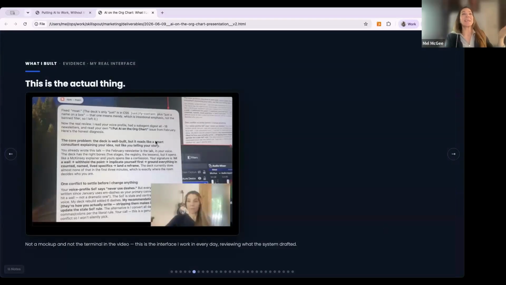So this is the actual thing. This is not a mock-up. It's the interface I work in every day. Sometimes I'm working in an interface that's more of a command line. Sometimes I'm getting pop-ups, things like this.